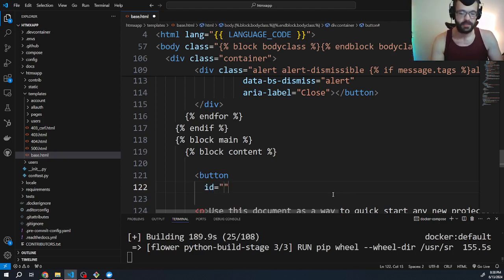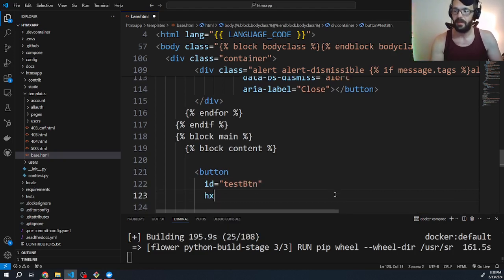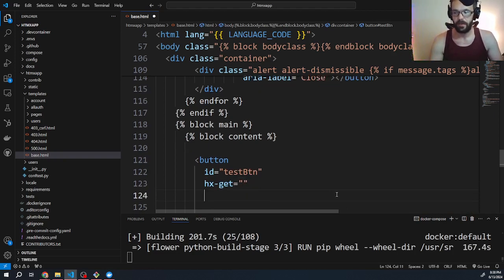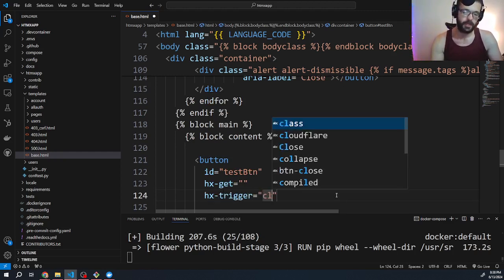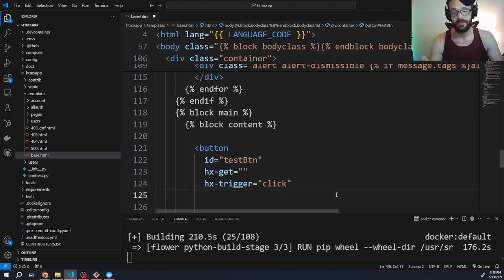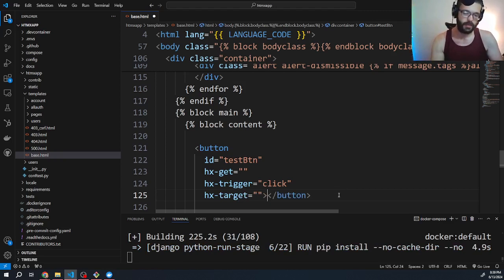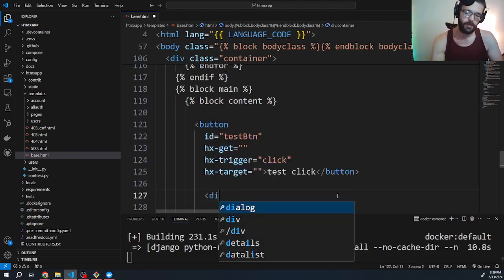So I might give this an ID that's just like test btn, and then hx-get. We'll just do a get request, and I'll have a URL in a second, but we don't have it right now. And then the trigger is going to be a click, and there's a lot of different options we'll look at down the road. You can find them in the docs too. Trigger and then target. I might be wrong about that. No. Let's make the target a div right here, which we'll move in just a second.